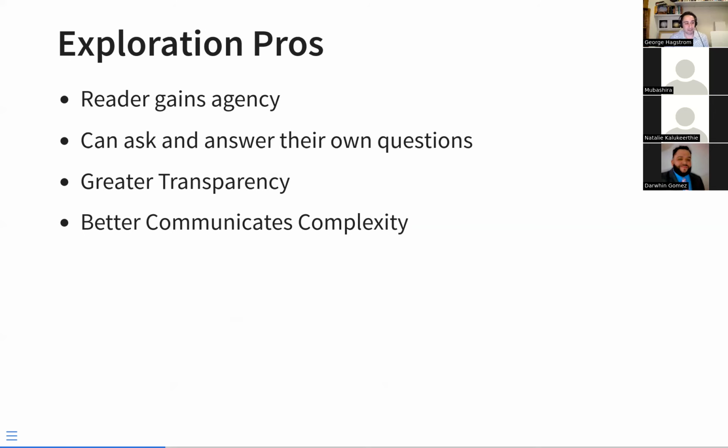Whereas if you show them a lot of data and give them the ability to explore it, they can resolve those questions. And so as a result, you have greater transparency. It's clear what you're doing, and again, that helps build trust, and it allows you to better communicate complexity. Most things in the world have a lot of nuance to them, especially things that are complicated. And showing all the data lets the user get a feel for that nuance and that complexity, and that's important.